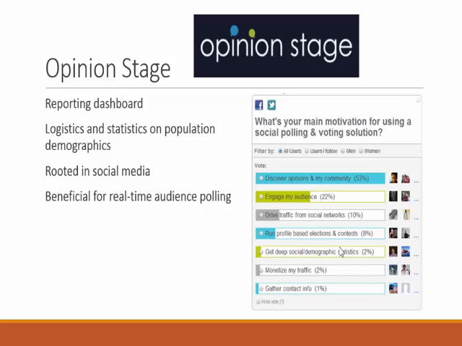Now, Opinion Stage is a polling software that I just ran across recently. It's very good if you're a social media guru. So this is rooted in social media, so it has a lot of platforms through Facebook, Twitter, Google+. And it's beneficial for real-time audience polling, but I believe it'll also be beneficial for distance education.